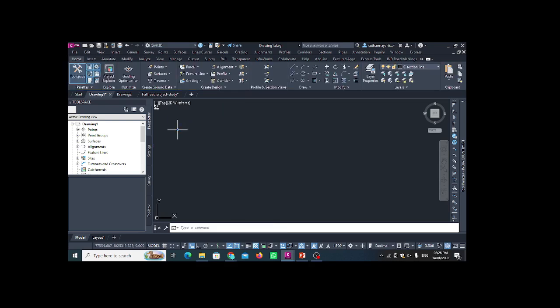Now see what I'm going to do now. See, we have points. Okay, we have a surface. Okay, we create a surface. Now I have to create an alignment. So for that I create an alignment like this. See, I create alignment from this to this.